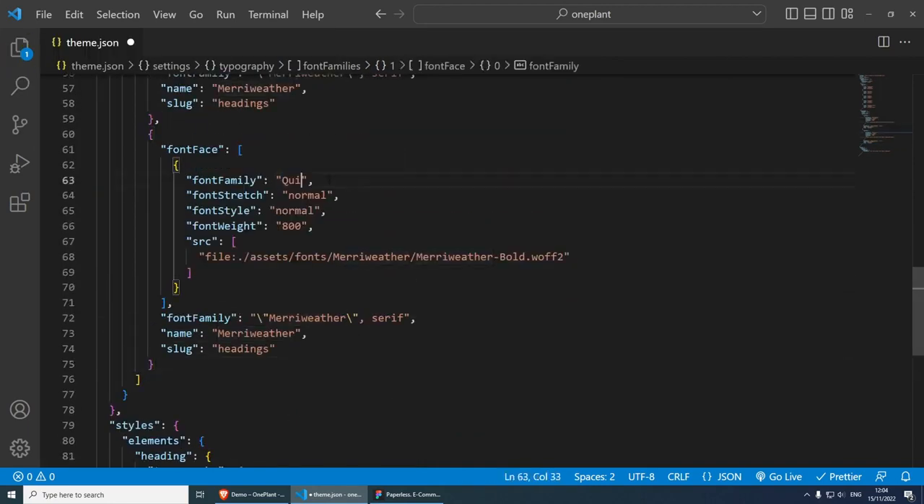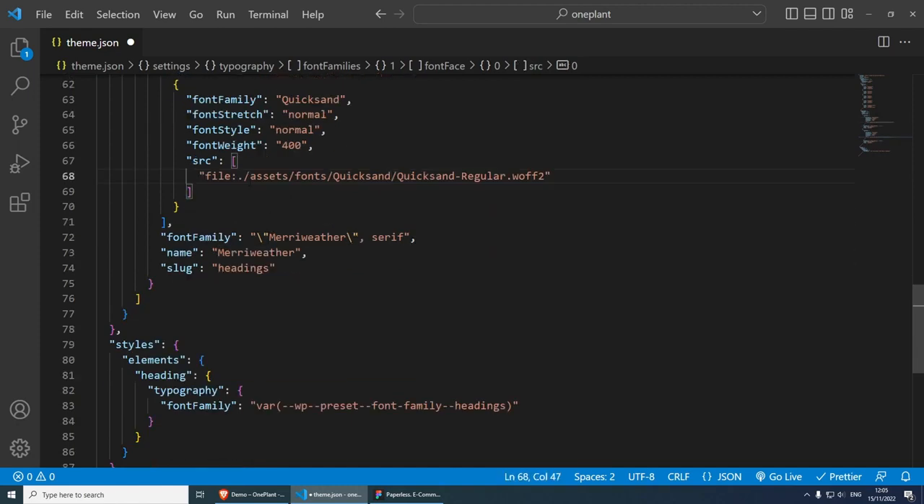This is going to be Quicksand. I'm going to paste the font in here so I can copy the Quicksand. And so this is going to be font stretch normal, font style normal. The font weight is going to be 400. The file is going to be under assets fonts, Quicksand regular WOFF2. Then we have Quicksand, and instead of serif, this is actually a sans serif font, and the name can be Quicksand and the slug can be body. For the body text, you can call it whatever you like pretty much.